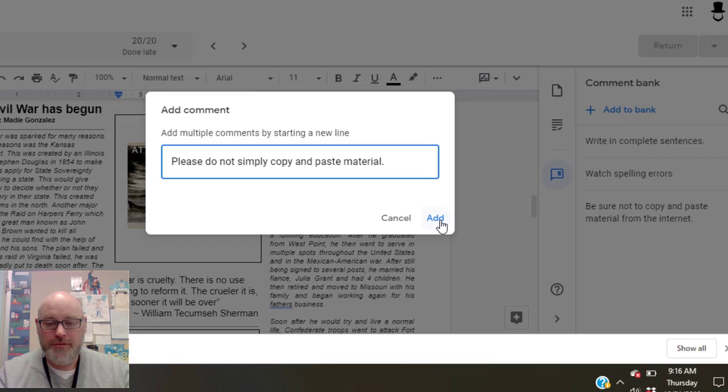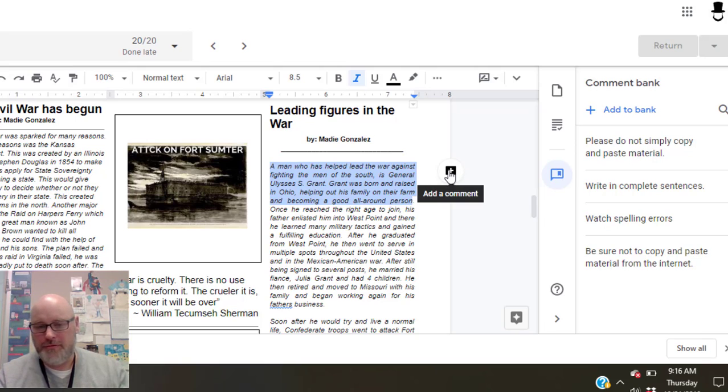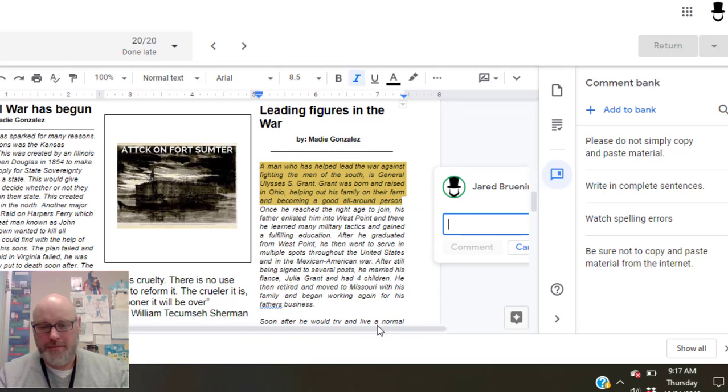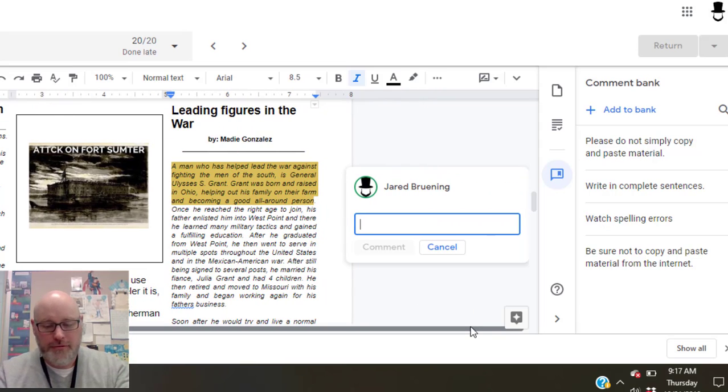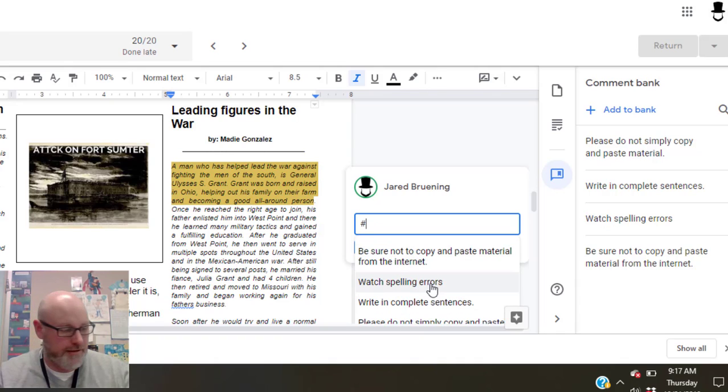Now, the way I can use this is when I go in here to comment, I'm going to highlight, and if you notice, instead of right-clicking and hitting comment, there's already this little plus comment box that shows up as soon as I start highlighting. So I'm just going to hit that. Now my little comment box pops up, and if I do a little hashtag, kind of like on Twitter or whatever, here's all my comments that come up. I can pick from the drop down menu there, or I can just simply start typing it.